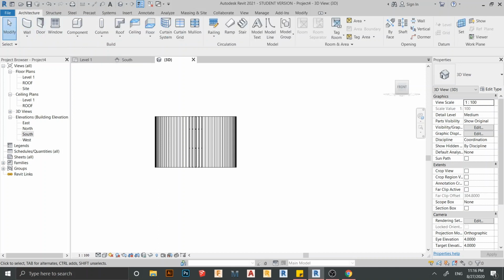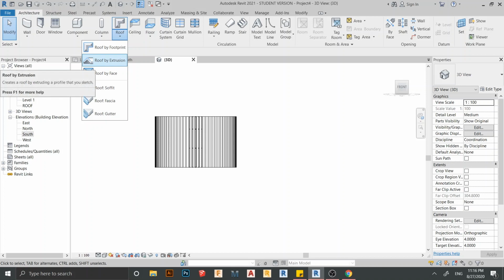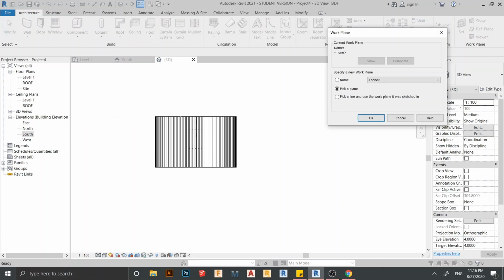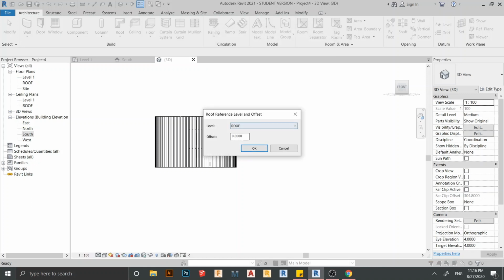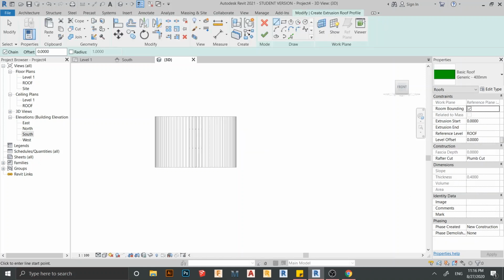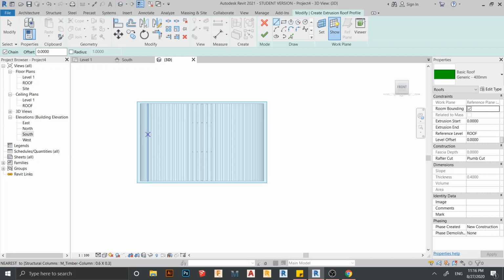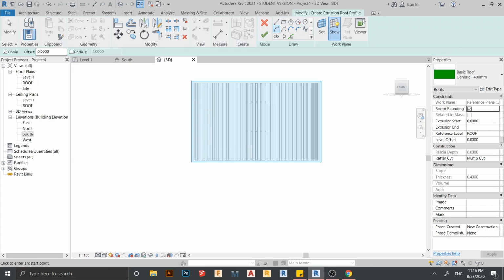Architecture here, I'm going to Architecture, then drop down for Roof. Use Roof by Extrusion like this one. And for specification of the new work plane, go to Name here, then drop down and find our reference plane, then press OK. And this one just OK. Of course I can show my working plane, just like show here. Here is my working plane. Then I start to draw like this, use this one for drawing.